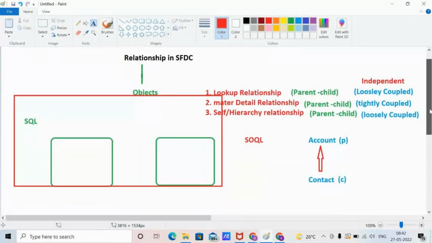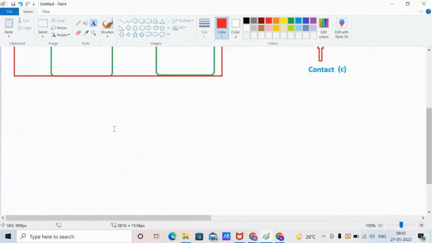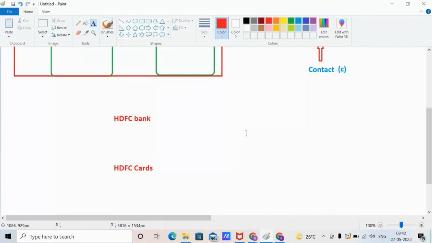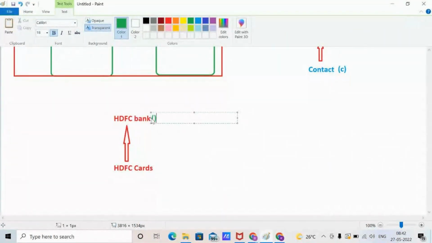Let's take a live example. We have HDFC Bank, and then we have HDFC cards, either a credit card or a debit card. Now you can see, guys, HDFC Bank is a parent and HDFC card is a child, right? Let me write it down: HDFC Bank is a parent and HDFC card is a child.